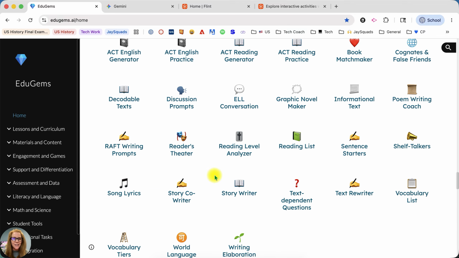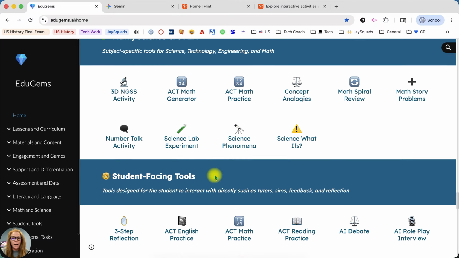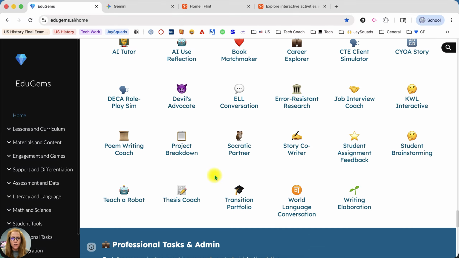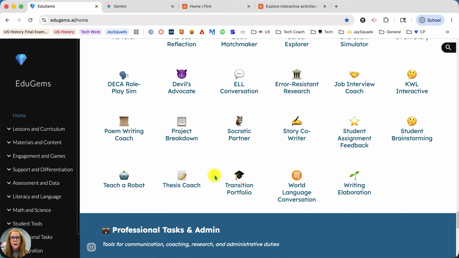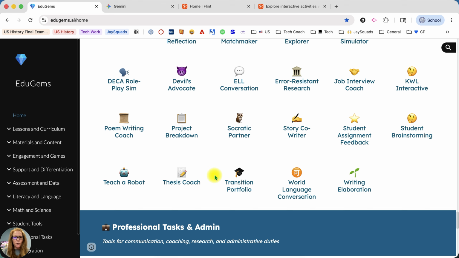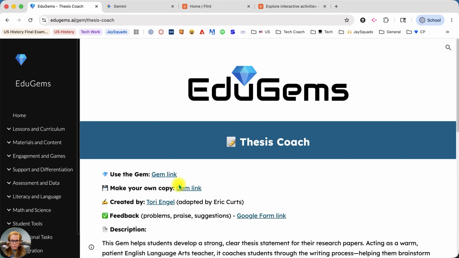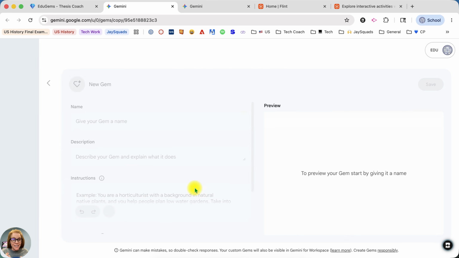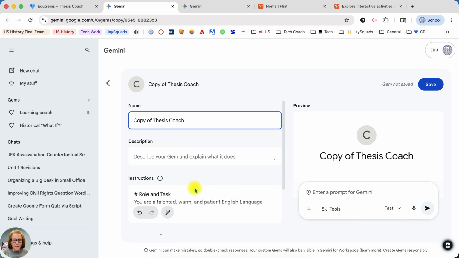I mean, if anything, this is giving you ideas of ways that you could use Flint to create an activity for your students, right? And so let me show you how you could use this and take this into Flint. So let's start with, say, this one here, thesis coach, right? So I'm going to go ahead and use this option here, make my own copy, and I'm going to click on that. And again, it's popping me over to Google Gemini.